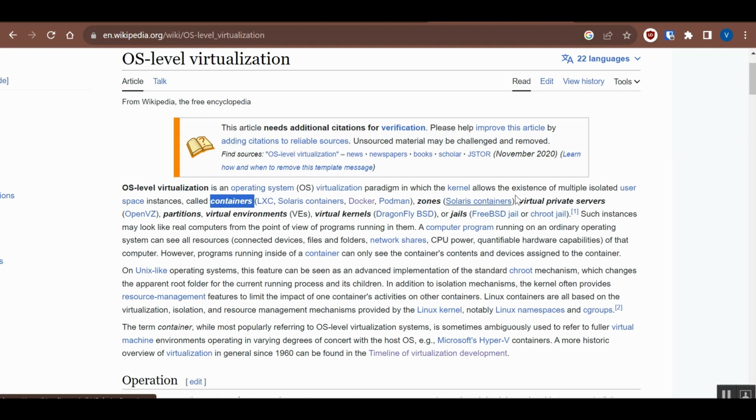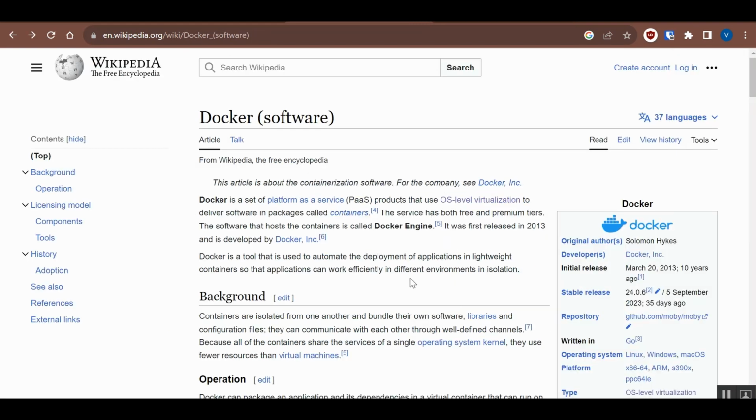These are called Solaris containers, but essentially Solaris had implemented OS level virtualization way before containers became very popular. I just wanted to make it clear that when we talk about containers, it's not just Docker. Docker is one of the major players in the field of containerization, and when we talk about containerization, mostly people just say Docker, which is a great credit to them in a way.